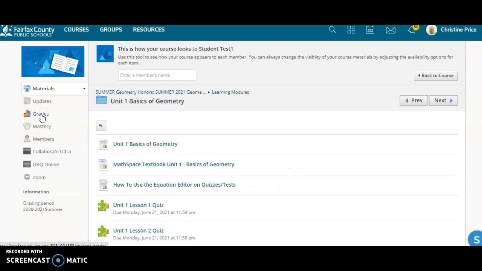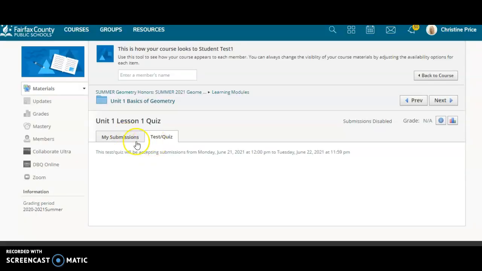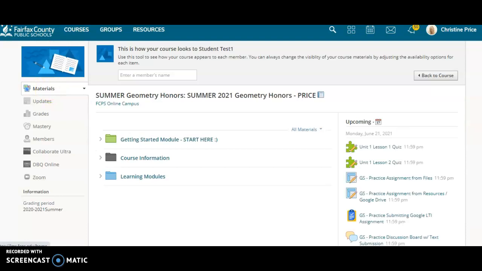You can go to grades right here. Once you click on grades, if you notice, this is going to tell you that formative, which is the course materials, is 60%, midterm and final are each worth 20. You can actually click on the quiz right here, and that will take you back to that same quiz section that I showed you earlier. In order to log on to Zoom, you're going to click right here, and as soon as you click on Zoom, that will take you to your specific Zoom classroom. If you have any questions from there, please let your teacher know.